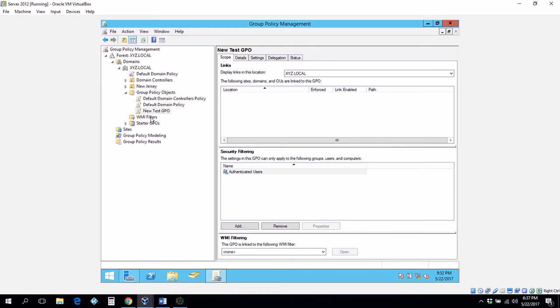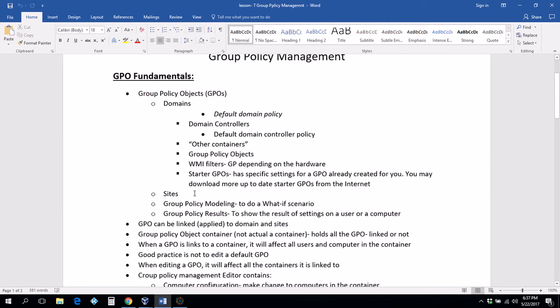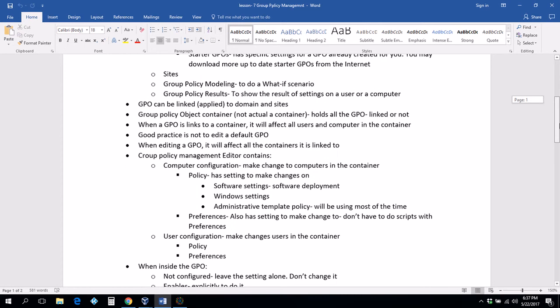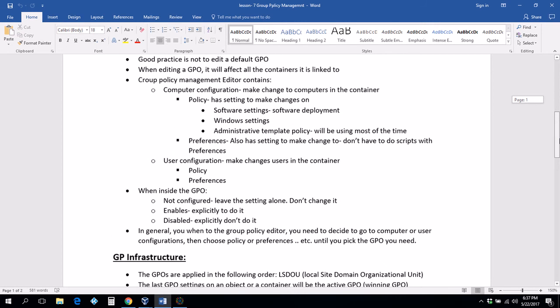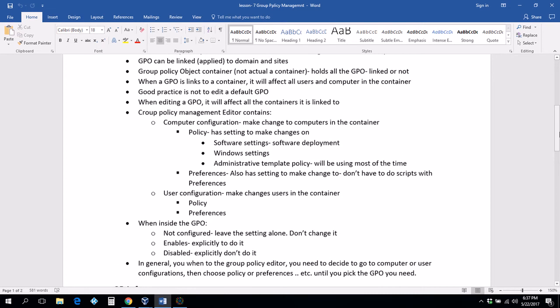I don't think you're going to work as much with that. But what else do you need to know? Group policy modeling and policy results. We'll talk about that later on in the next sections, where I broke that into three different sections. Okay, so that's the basics of the GPO.